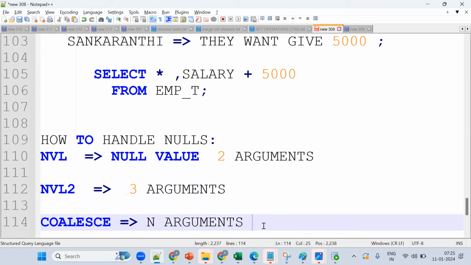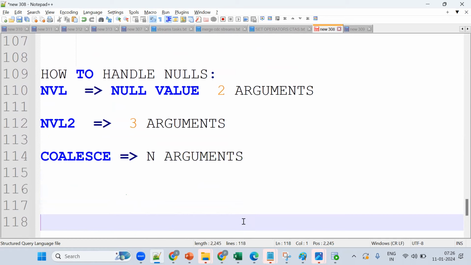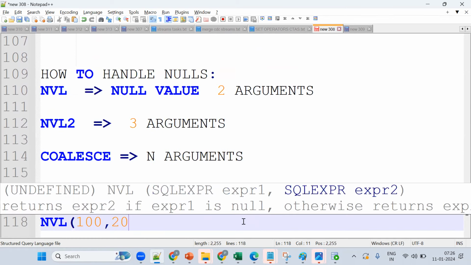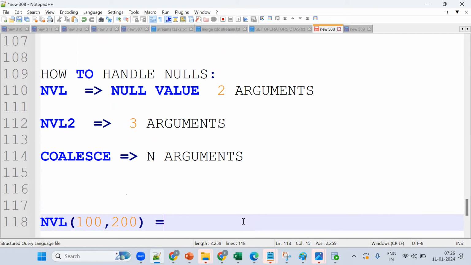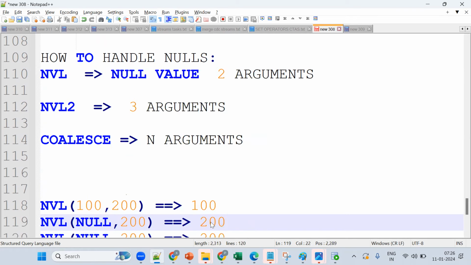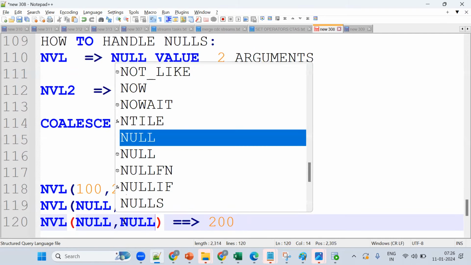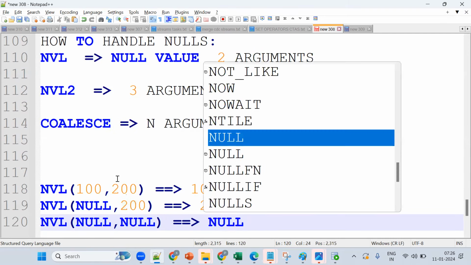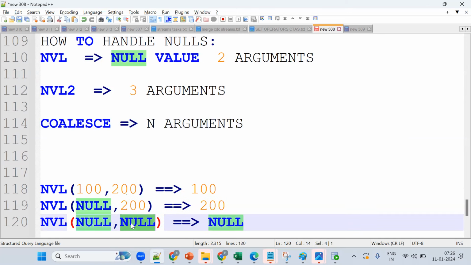Go back here. Now try NVL(100, 200). It will give 100. Now when I put null, 200, it will give 200. And when I put null, null, it is null. Can anybody understand what exactly it is giving? 100, 200, null. Any idea? If expression 1 is null, it will return expression 2, otherwise it will return expression 1.